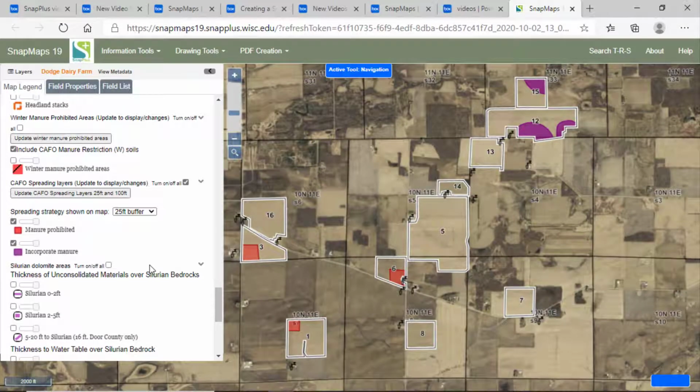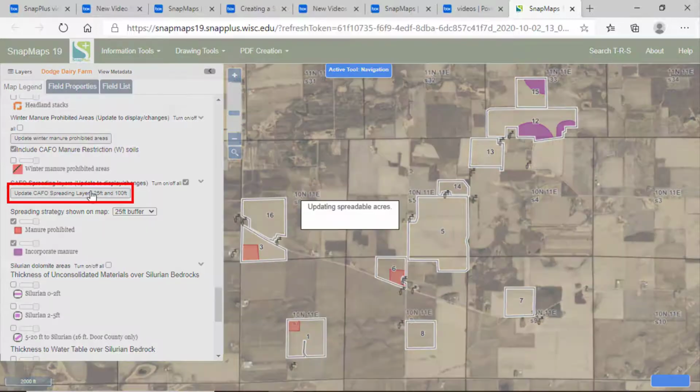Scroll to the bottom of the legend and check the box next to CAFO spreading layers to make it active. Then select whether you have a 25-foot or 100-foot buffer around waterways in these areas. Then click the Update CAFO Spreading Layers button to update your display.